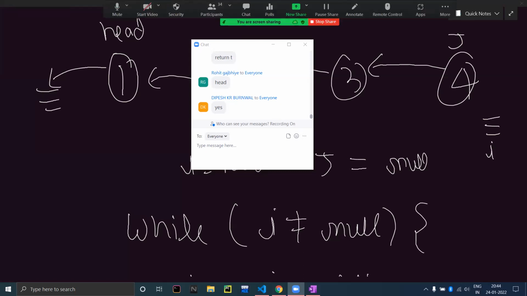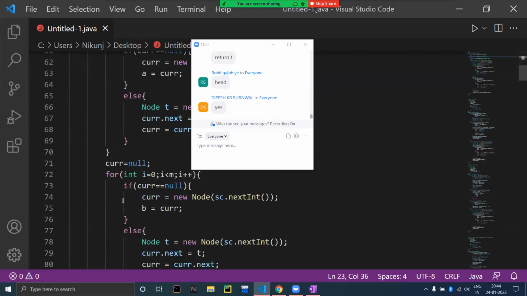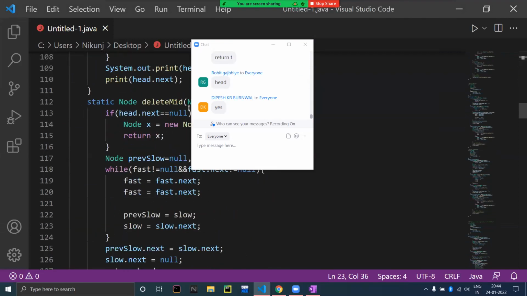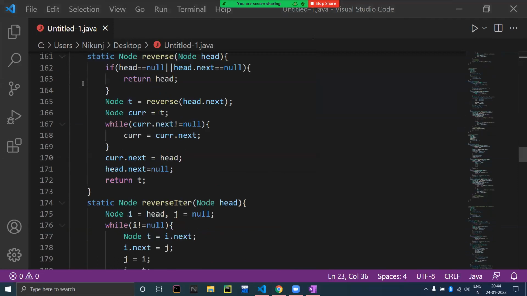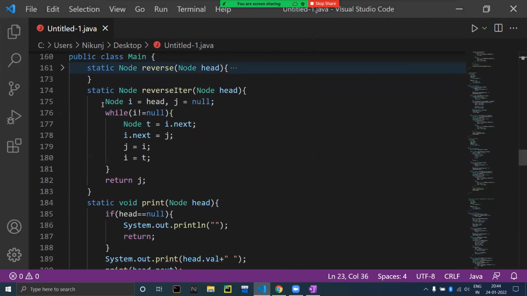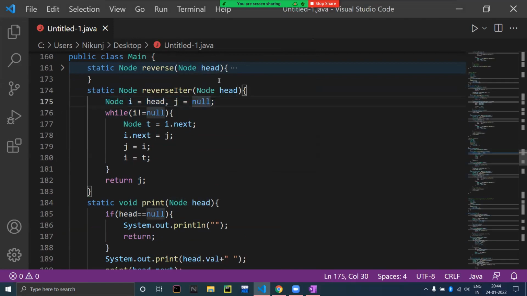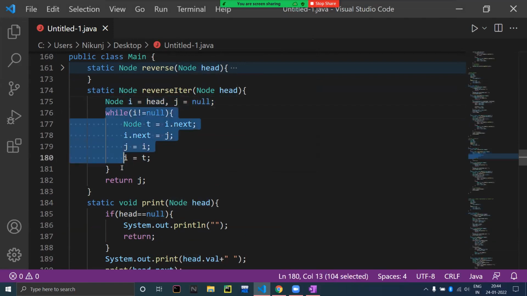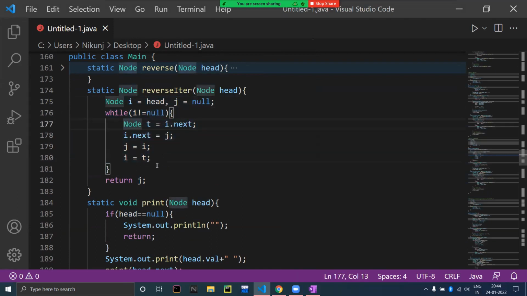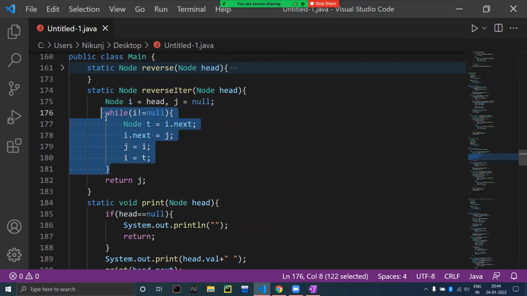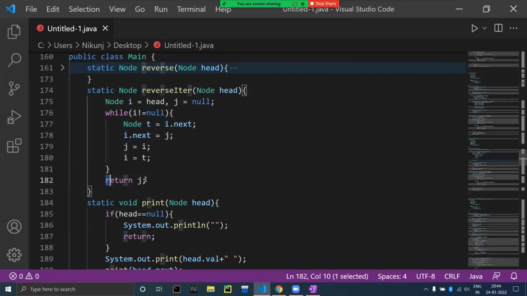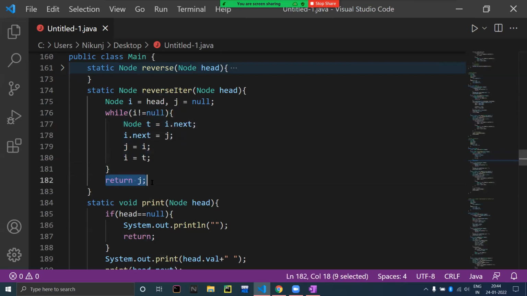Okay, let's see the code. So this is the iterative code. I am going to initialize i with head and j with null. And while i is not null, I am going to do the reversal process. I explained the reversal process, and that is what is written in this loop. And then at the end, we know that j is the address of the head, the new head. And so I am going to return this.